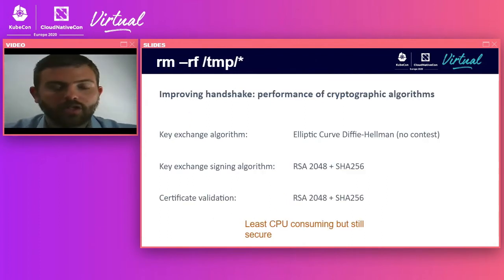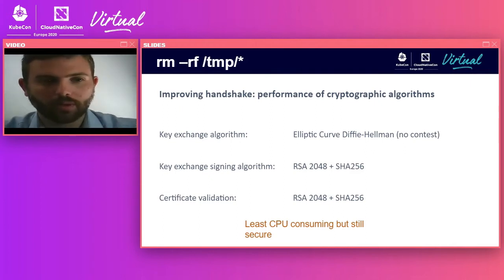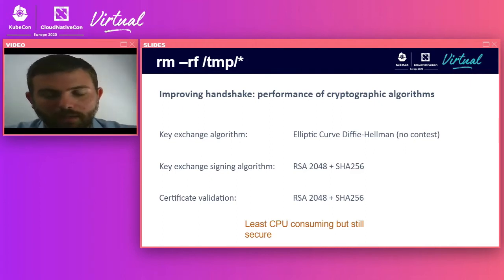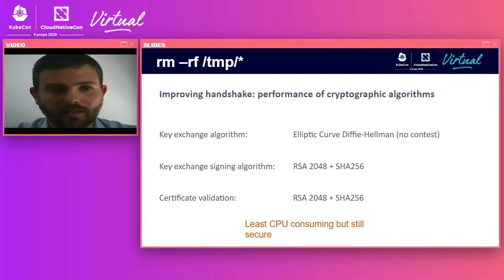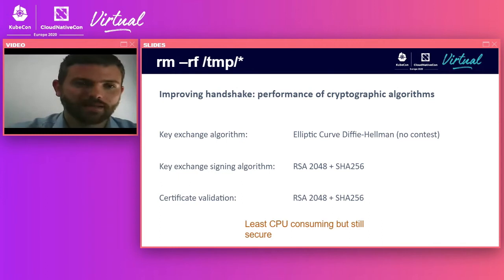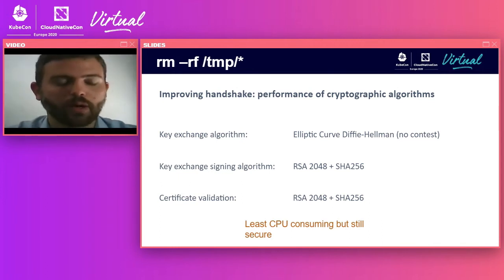Now, if we look into the handshake protocol, how we can improve the handshake protocol itself, at the first step, we have to understand what kind of algorithms we are using in the handshake protocol. And as I told you before, we are using ECDHE, elliptic curve Diffie-Hellman, for the key exchange algorithm. There is no real contest here, because we could use RSA, but using RSA for the key exchange algorithm has what we call forward secrecy problems.